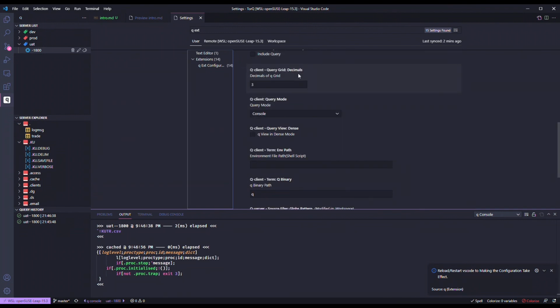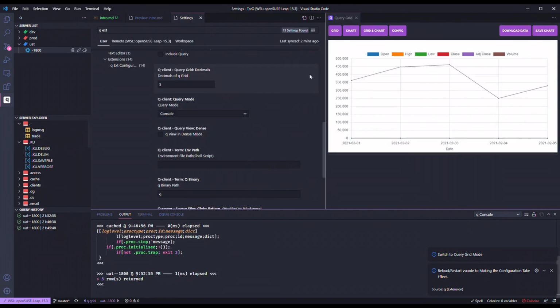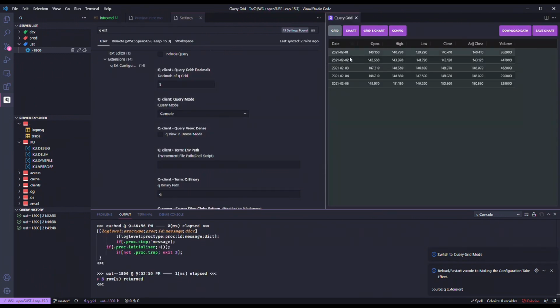Decimals, this one is decimal configuration for grid mode. I'll switch to grid mode, and you click preview button, check grid. You can see it actually wrote 3 decimals in grid mode.